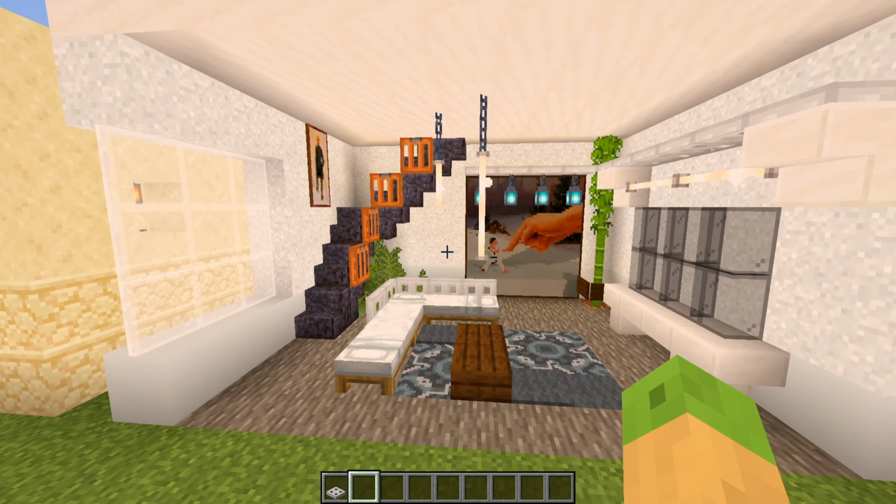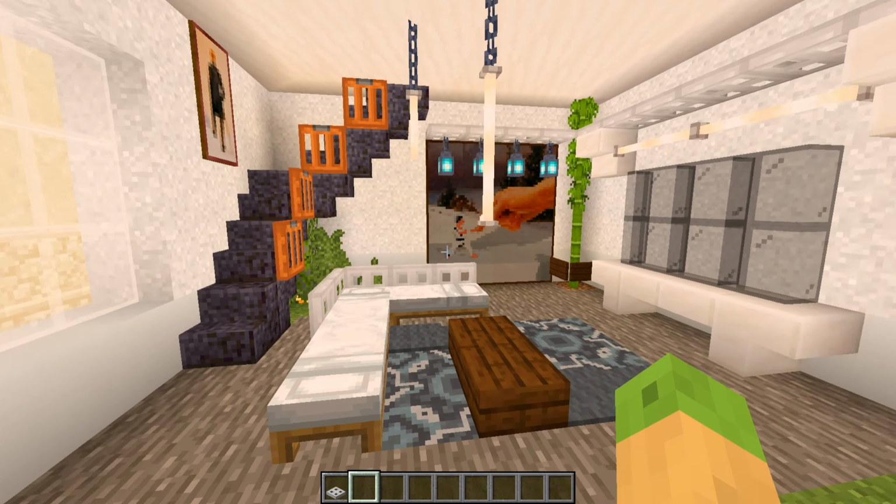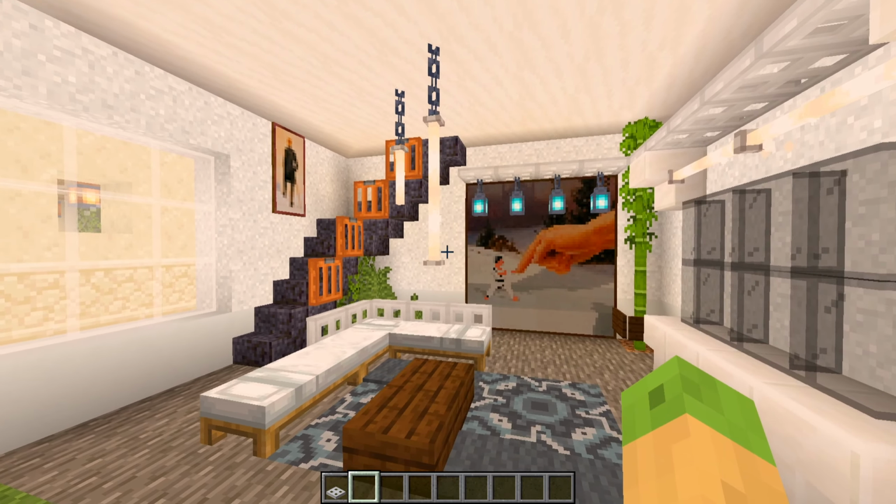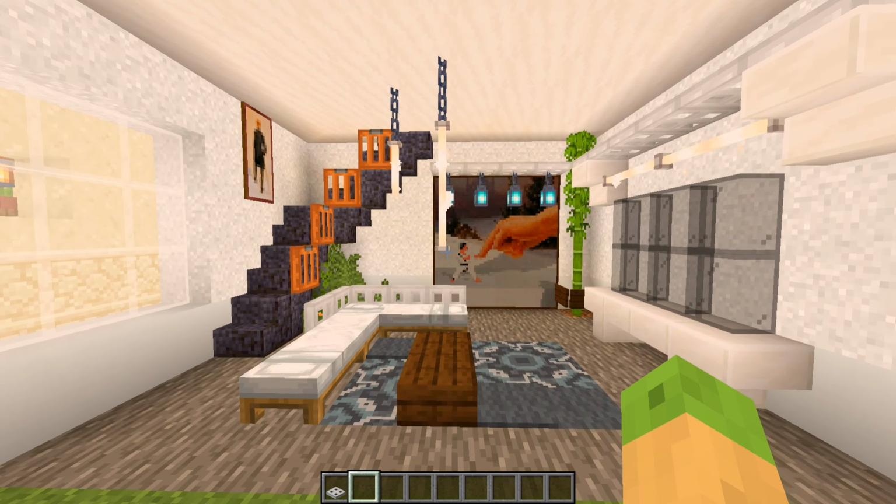So yeah, and that is it for the modern interior. Very sleek, very clean, nothing too chaotic, too messy, too detailed. Yeah, let's move on to the next one.